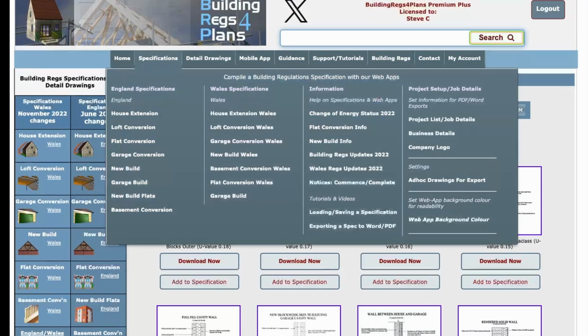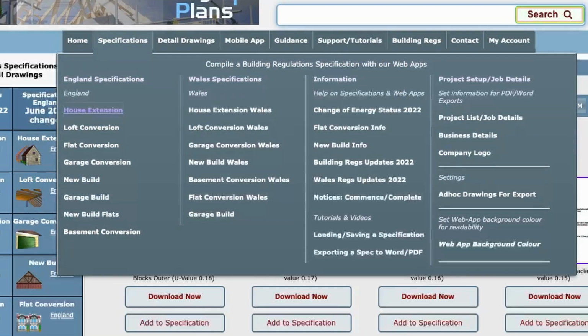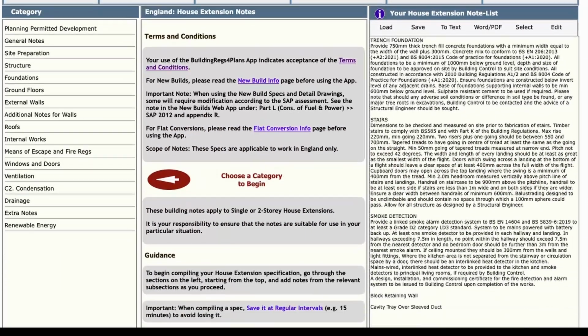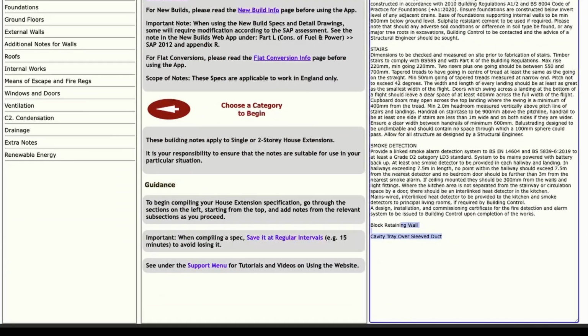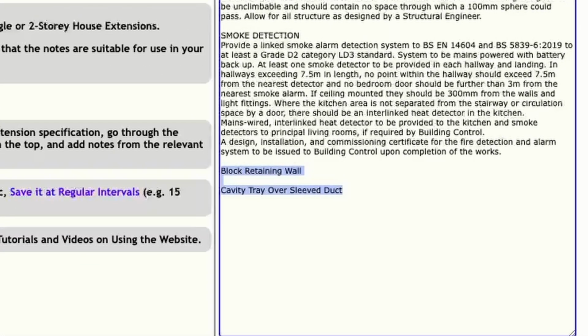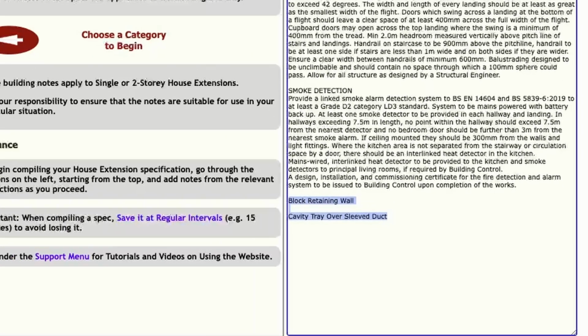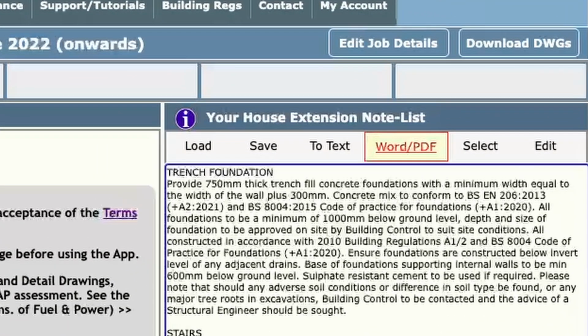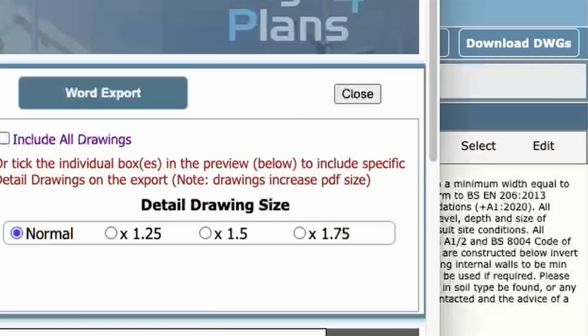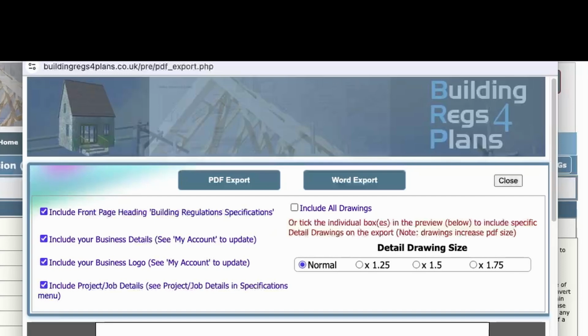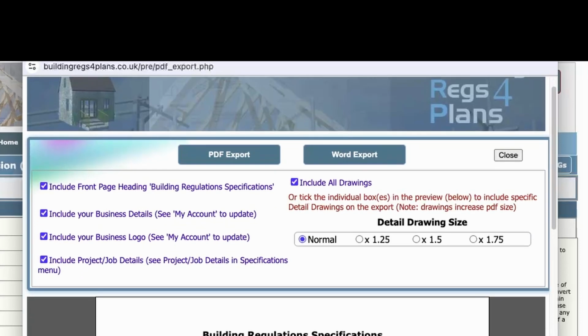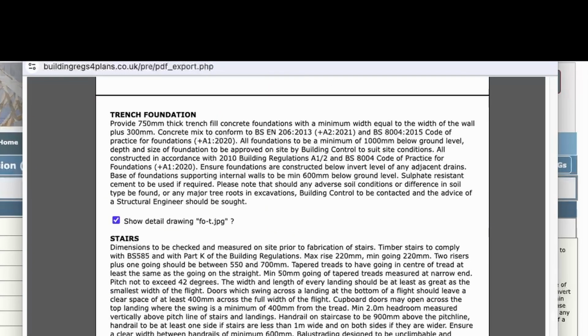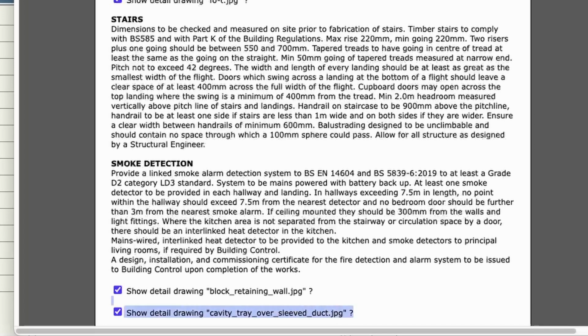And now let's go back to our spec. And if we scroll down, we can see those drawings have now been added at the bottom of the list. So let's quickly preview that. I'm going to go to Word, PDF export, I'm going to tap include all drawings. So if we scroll down on the preview, we can see those two have also been included. The boxes have been ticked.